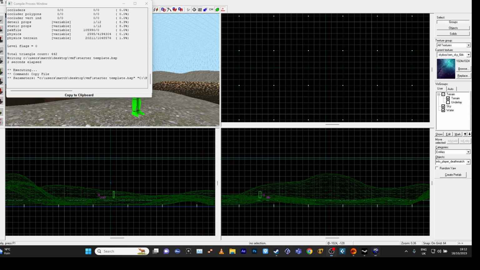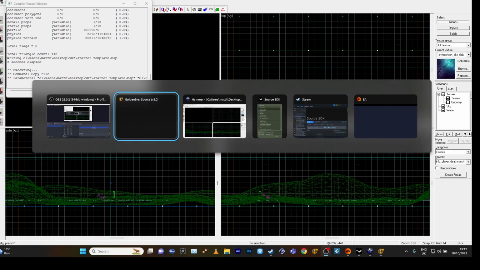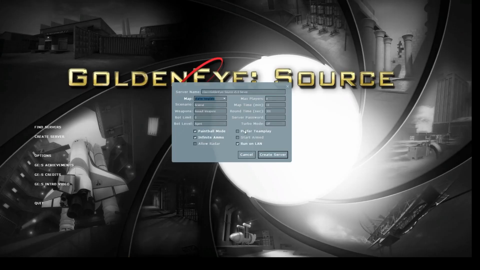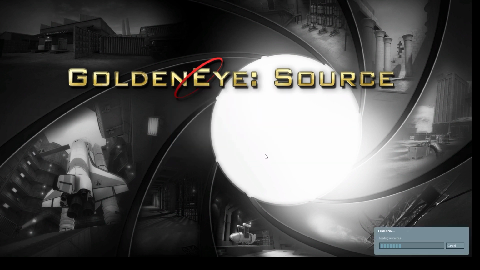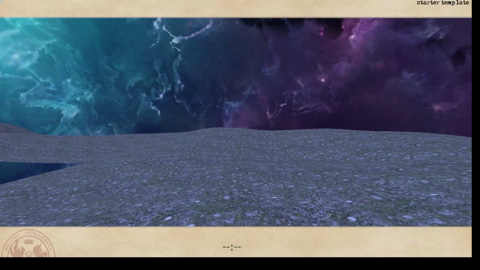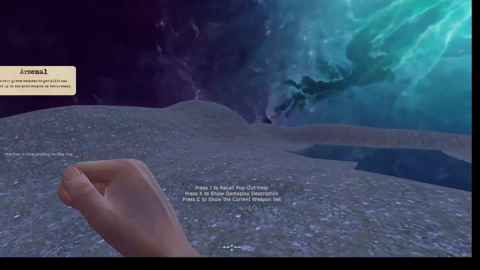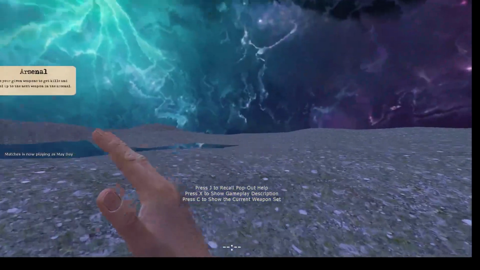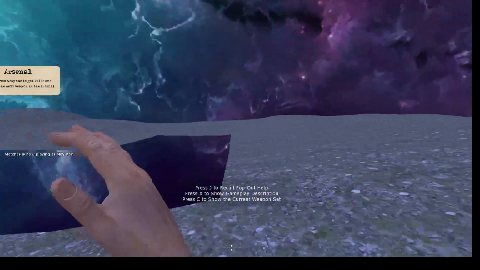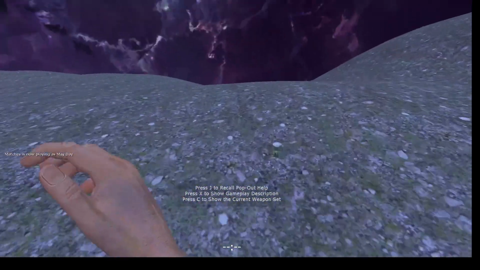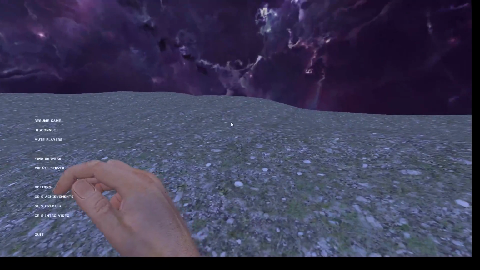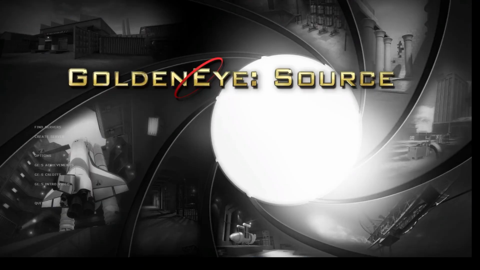Load them up, see what it looks like. Start template. Load it up. Ta-da! Although in this case, the water hasn't worked. Let's go find out why. Disconnect.